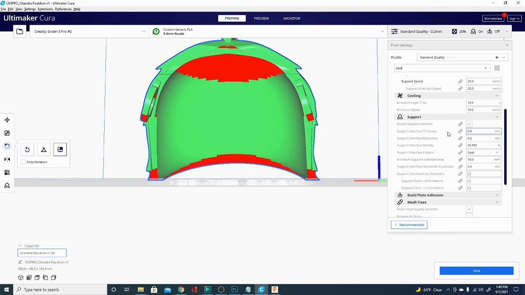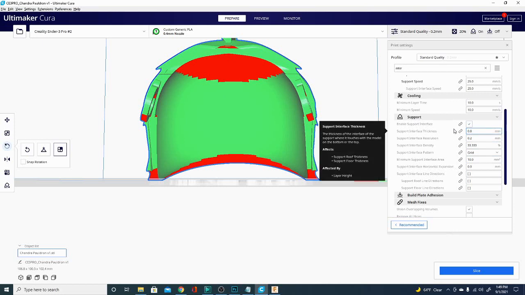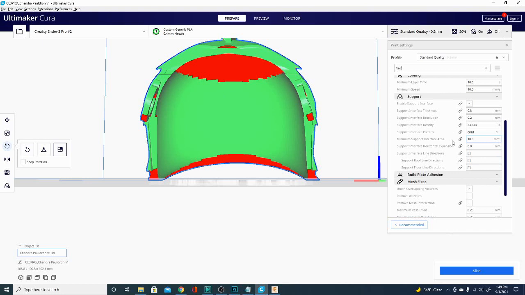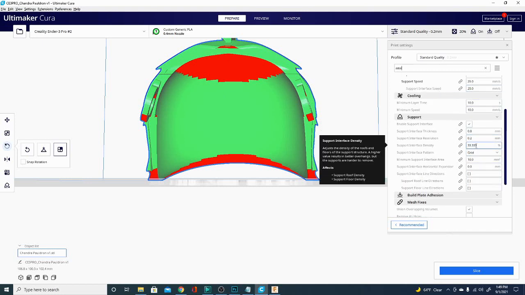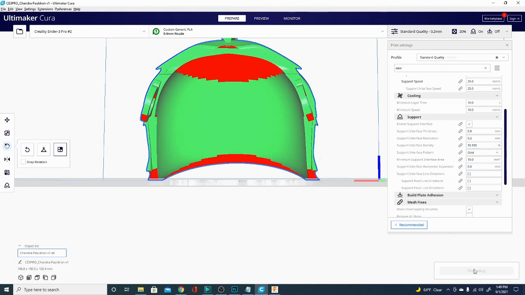So the main thing with the support interface is going to be the interface density here. This is going to determine how thick it is in the place where it touches your model. So mine is set to 33.33%, and that is actually not bad. Let's go ahead and take a slice. We'll zoom in on the support interface itself in the preview mode, and I can get you a good idea of what we're talking about, because basically it builds up our support, and then it stops three or four layers below where it needs the support, and then it builds up this little X pattern that's super easy to remove.